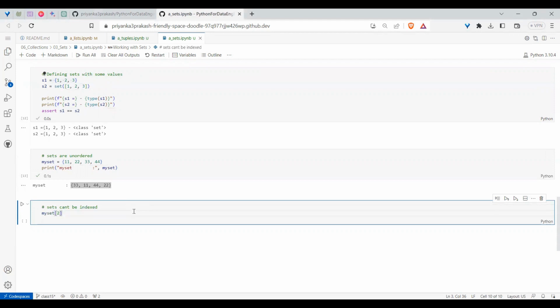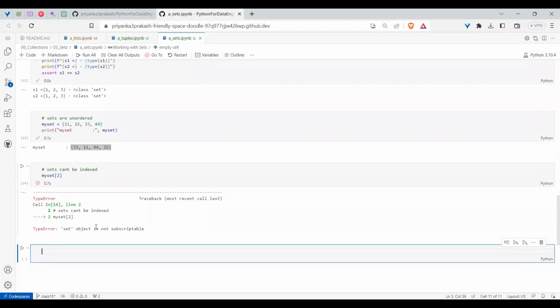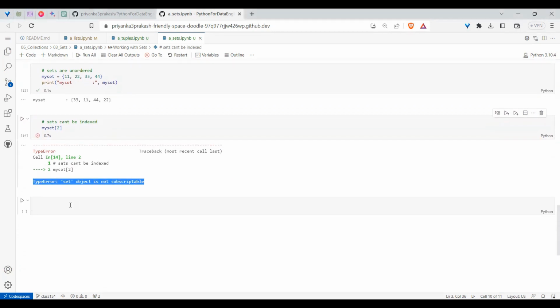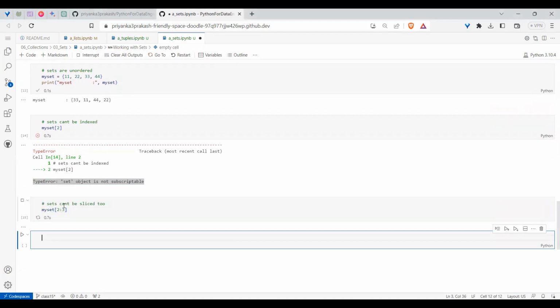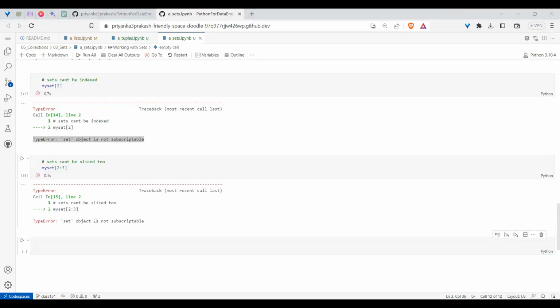But in fact, sets are unordered. If you ask for, hey, give me the second value, it will say that sets are not subscriptable, meaning you cannot get the values out of it. And as we cannot even index, we cannot even slice also. Then there is no point of even thinking of indexing, right? So now we understood the concept of unorderedness. Unordered doesn't mean ascending or descending. It may not retain the order in which you gave. This is the most important point you need to remember.